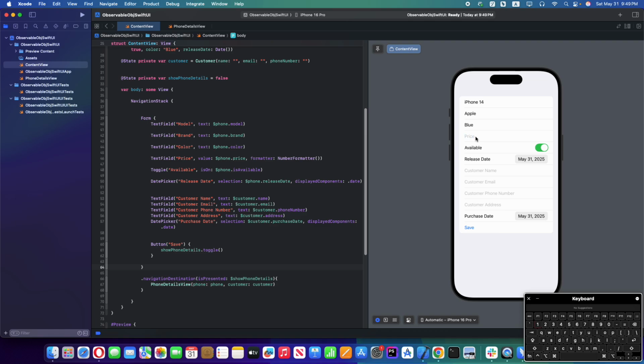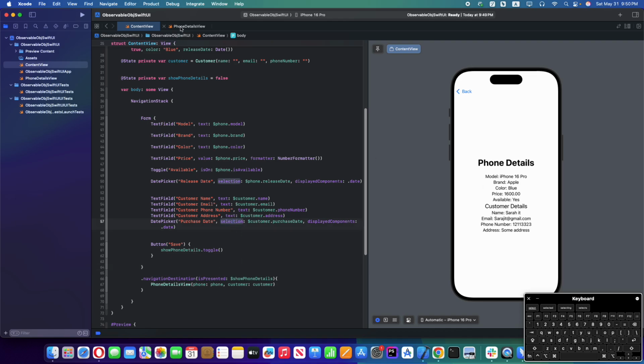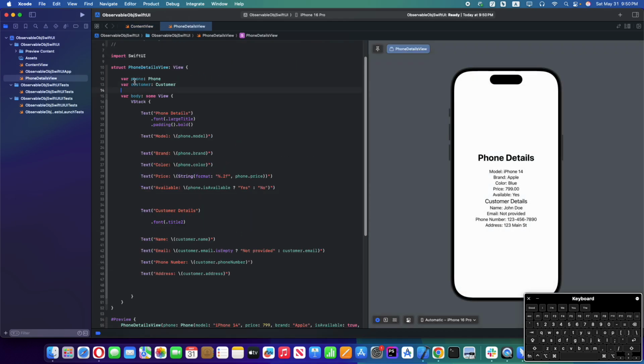So here let's update price and 16 pro and customer name with customer gmail.com and phone number something and address some address. Okay, so if you say yes, customer details is showing here, but here we need only two variables, only two objects.